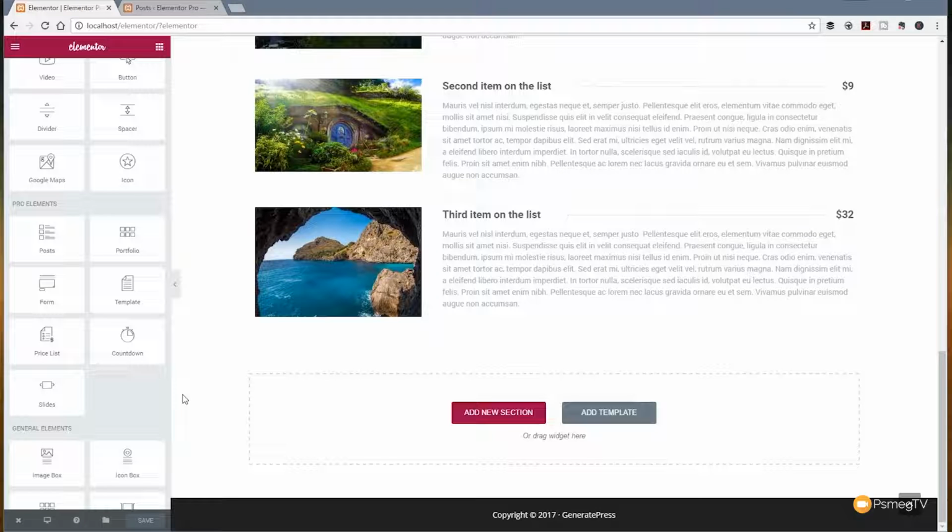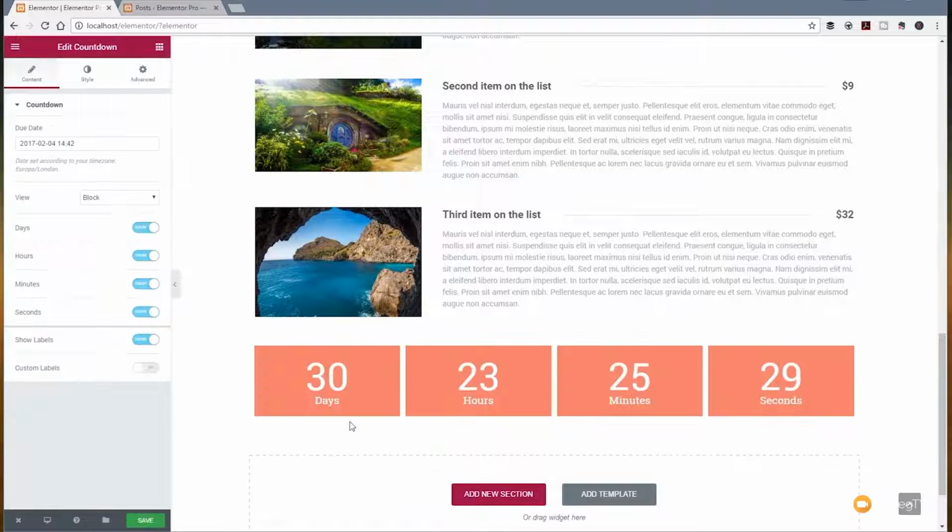Next up, we've got the countdown widget. So let's just drop that onto the page, and you can see that inserts a countdown timer. We can control exactly what date, what time we want this countdown timer to cancel out, to finish at. So you can see at the moment this is set to be the 4th at 2:42 in the afternoon. So this is now counting that down for us.